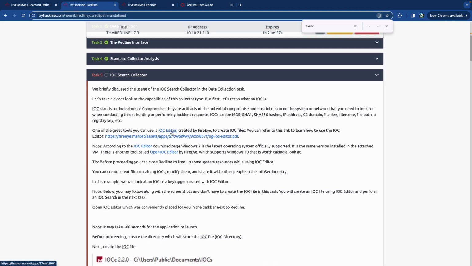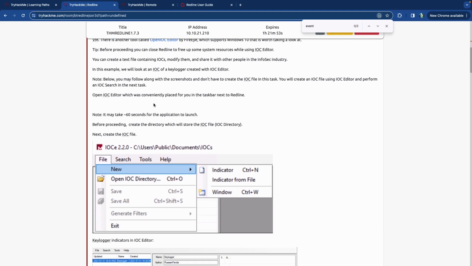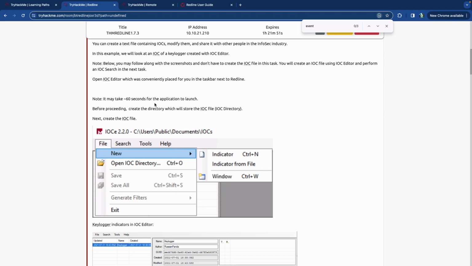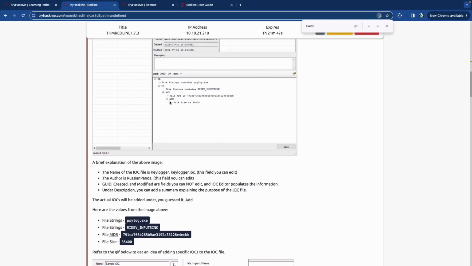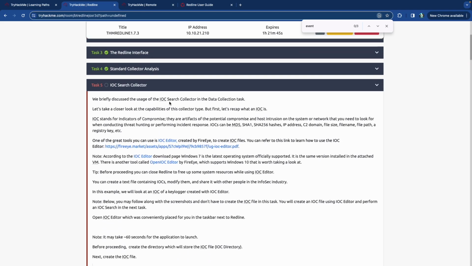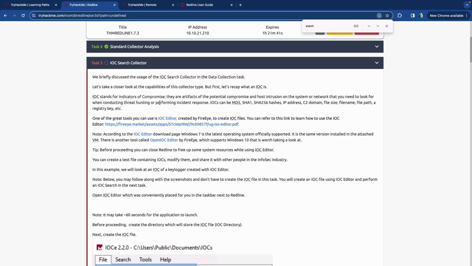So now we're going to go to the IOC Search Collector, and hopefully I don't have to recreate a new collector. It feels like I might need to, or no, we're just creating an IOC Search Collector, so it should be okay. Let's see how that works.